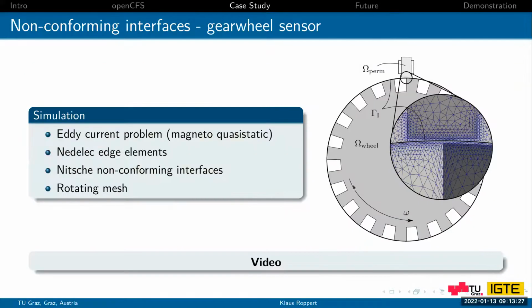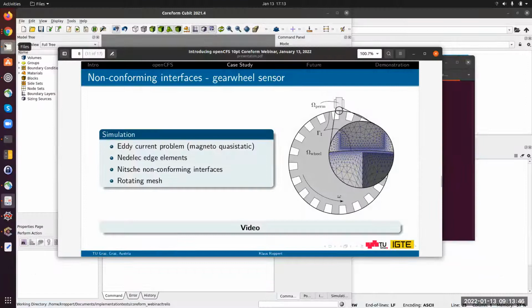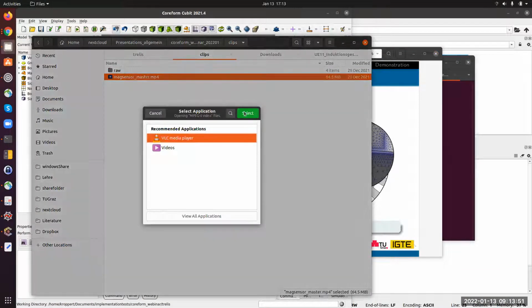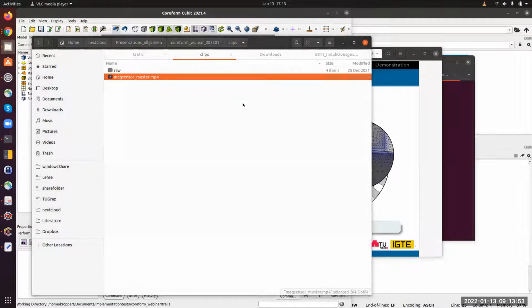And the approach we're using is the so-called Nitsche approach, which is basically a discontinuous Galerkin method only on the interface. And by doing that, we can also introduce motion along the non-conforming interface. And I've prepared a short video that I can show you of an eddy current problem that was simulated.